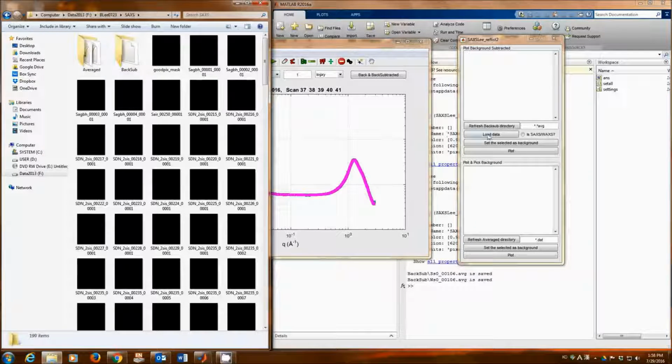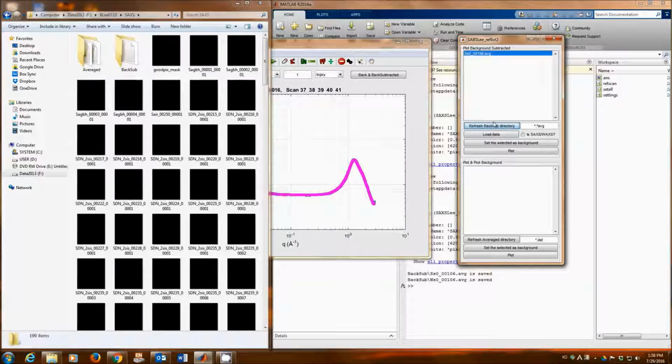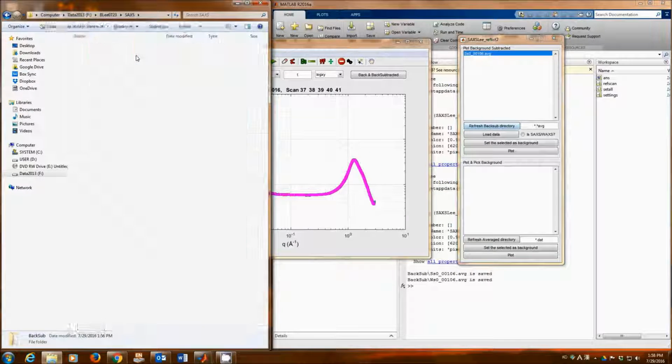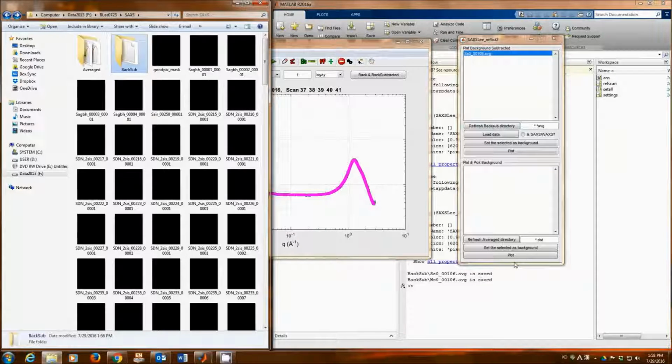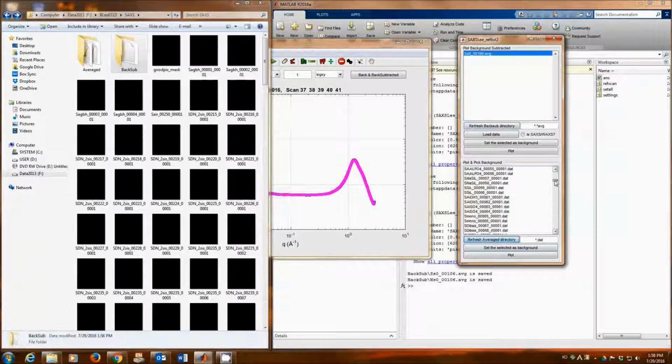If you click this one, it refreshes the back directory with this filter, for example, and then you can see the file we just generated, this one, right? In the same way, you can refresh the average directory by clicking this one, so you can see all these default average data, one-dimensional data. Of course, you can use the filter for sorting out the particular file that you want.